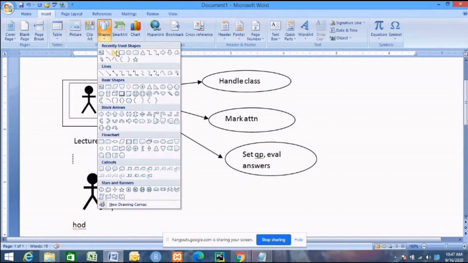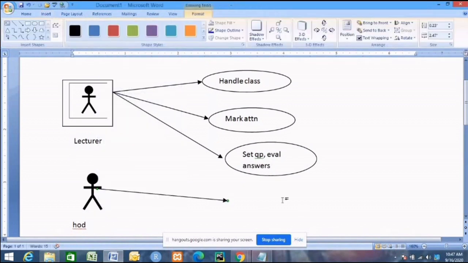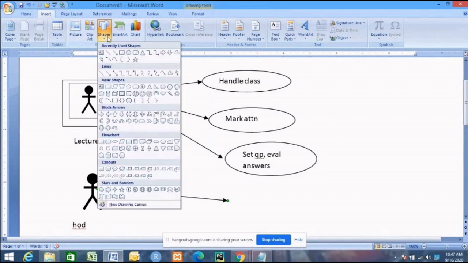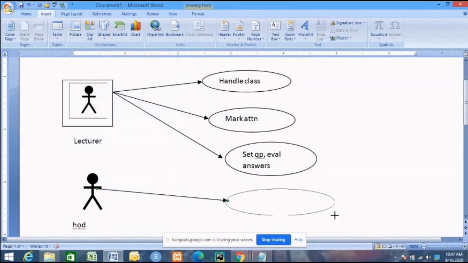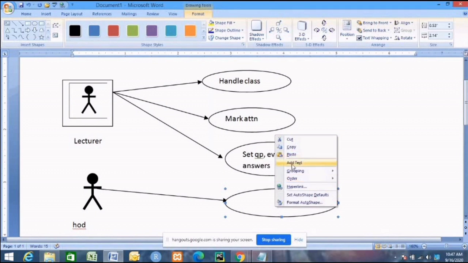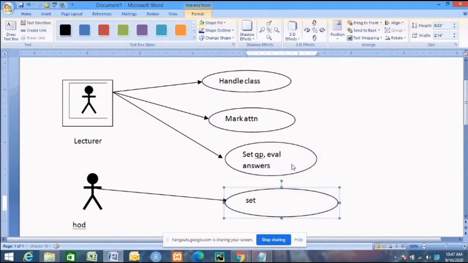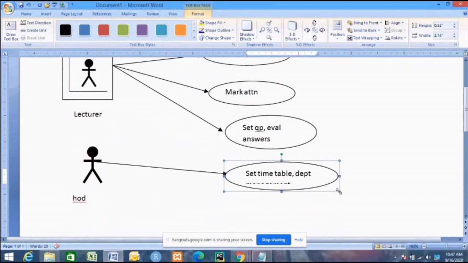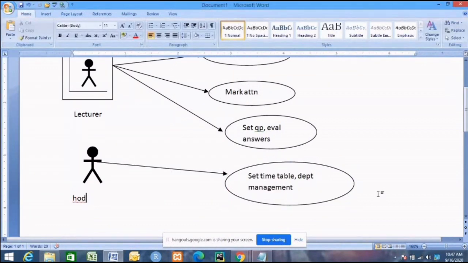Very good, excellent. So I will add one function here for HOD. I will call it set timetable. And we shall do department management. So, department management. These are the two additional functionalities of an HOD. Is this clear? Yes, sir.